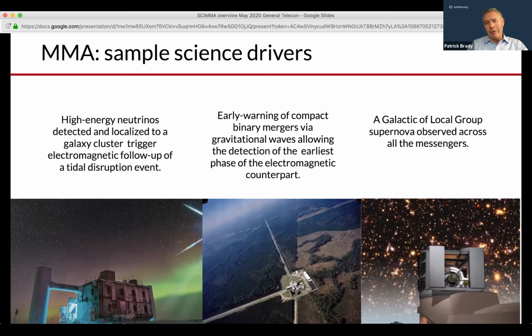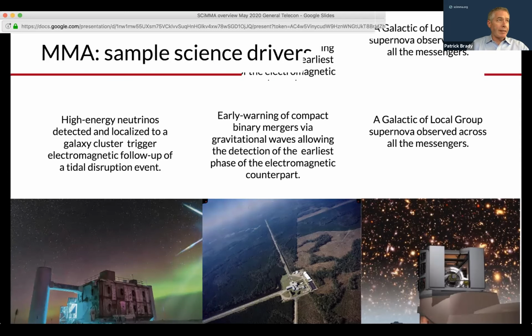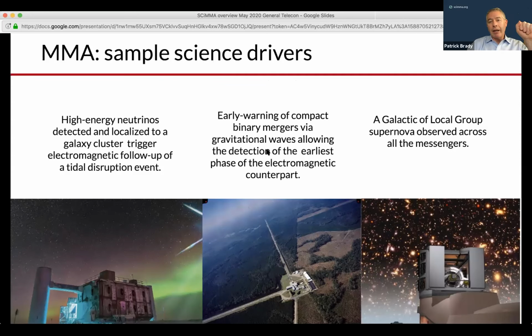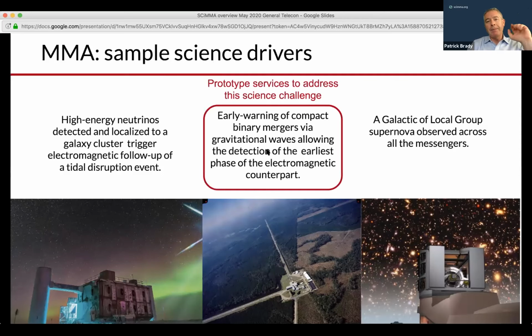All of you are pretty familiar with the multi-messenger astrophysics science drivers. When we've been talking about this, we have sketched out 3 different pieces, one based on high energy neutrinos, one based on gravitational waves, and one based on other objects, for example, a supernova in the galaxy or in the local group. Now, with that in mind, the thing that we're focusing on right now is getting ready for the first part of this, which we figured is something that we really want to be able to do.